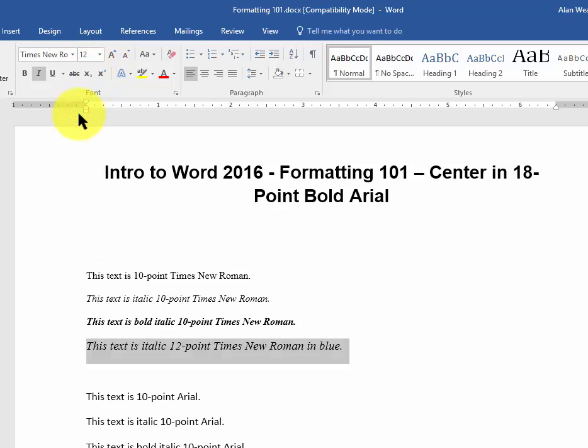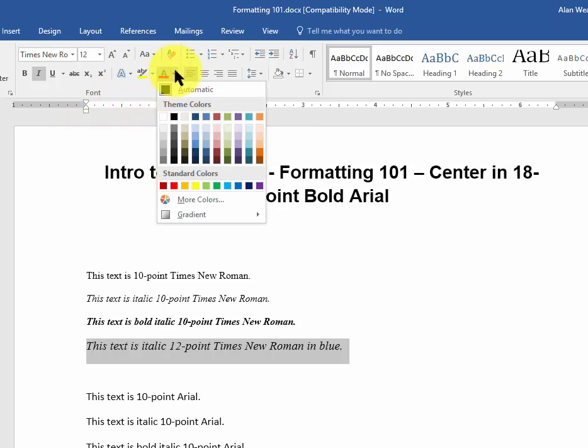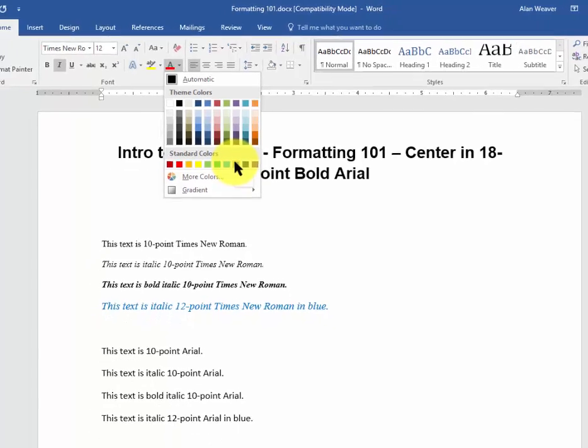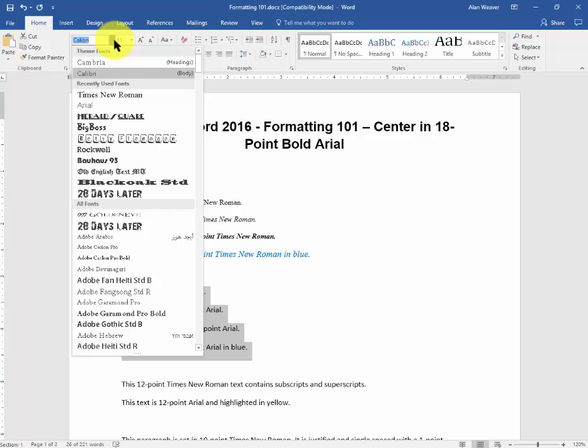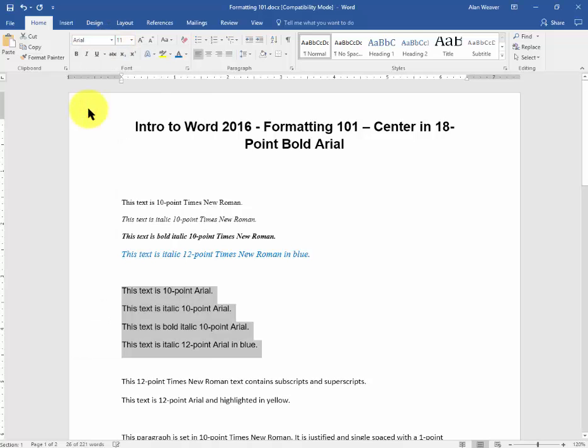And I want to make this blue. I click next to that red A, and then I find the blue here. That's blue. Again, I'm going to repeat this. I'm going to make these all Arial. I click here. It shows Arial at the top. Once you put it in there, it shows this, okay? And these first three lines will be 10-point.